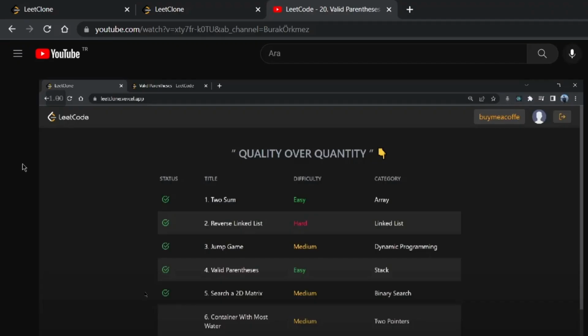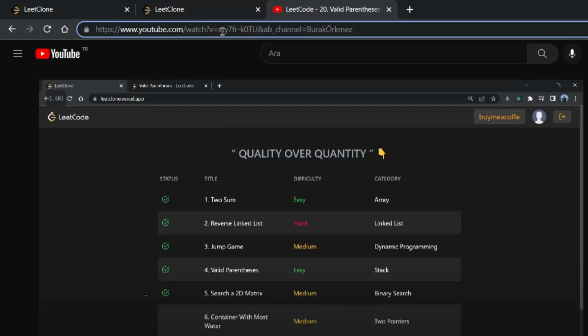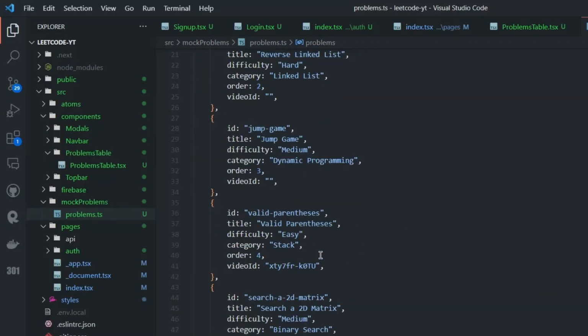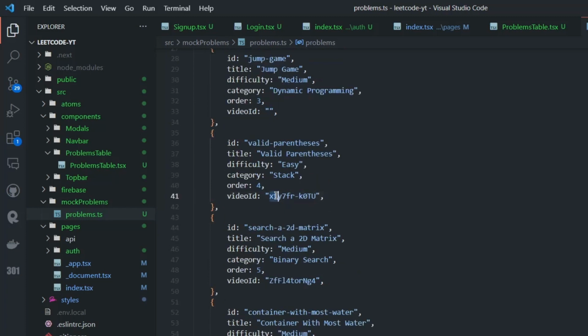If we visit this valid parentheses on my channel, we're going to see in the URL bar we have this ID that starts with XTY and ends with T and U. So back in VS Code, in the valid parentheses, we're going to see we have XTY and ends with T and U. So this is that ID that I copied and pasted, and you can paste your own video IDs if you have any video that is related to these problems.